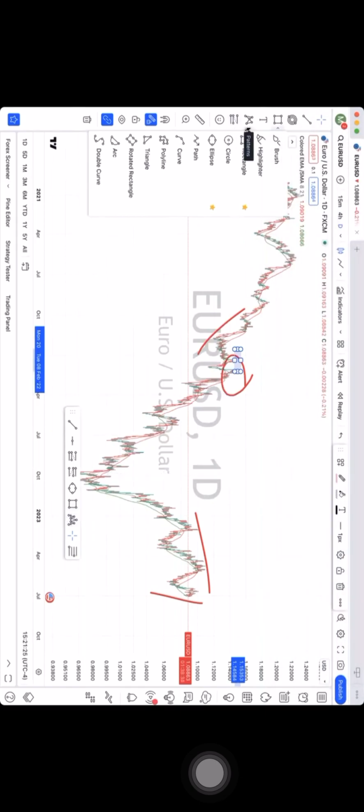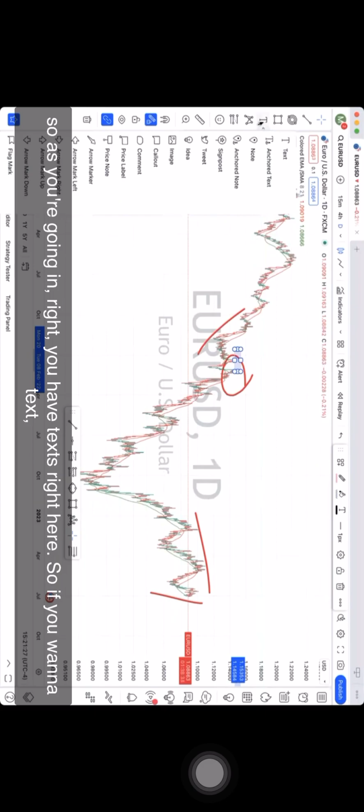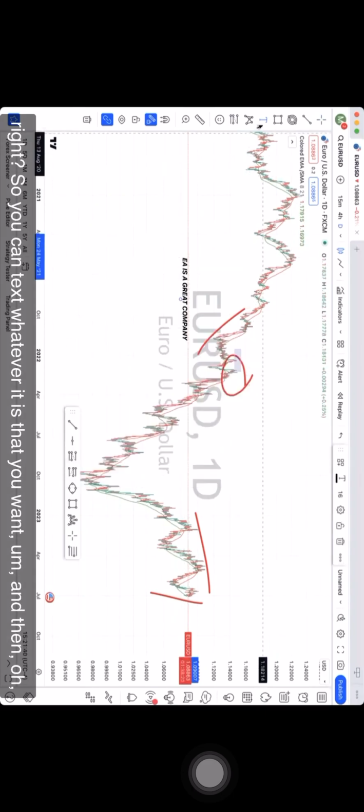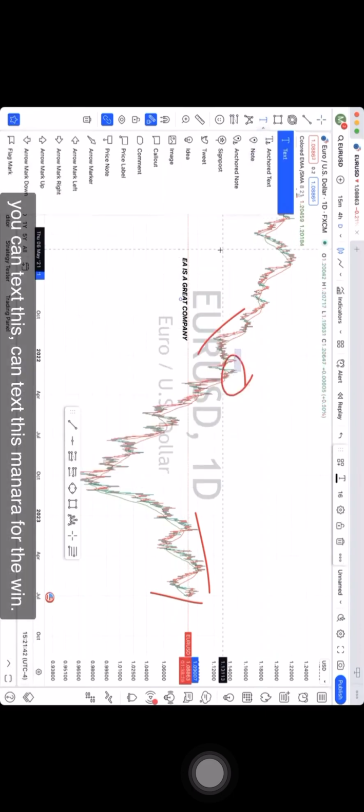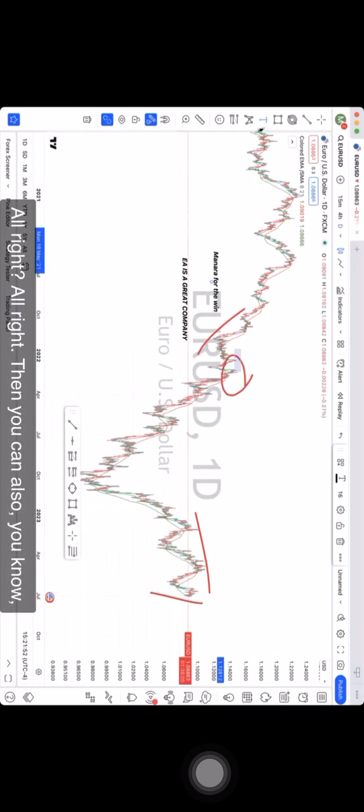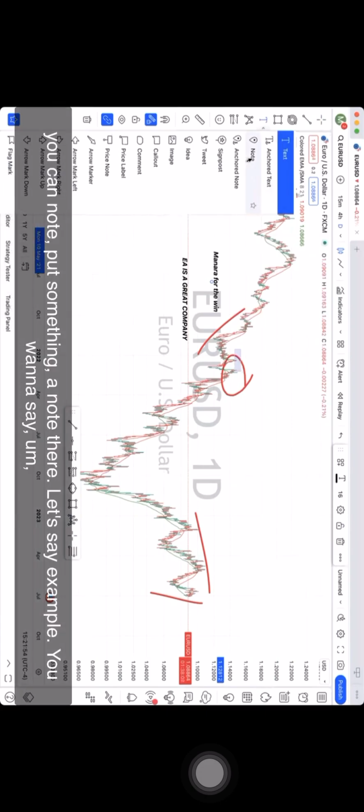Then, so as you're going in, right, you have text right here. So if you want to write something on it, you can write EA is a great company. All right. So you can text whatever it is that you want. And then, you can text this, Manara for the win. All right.